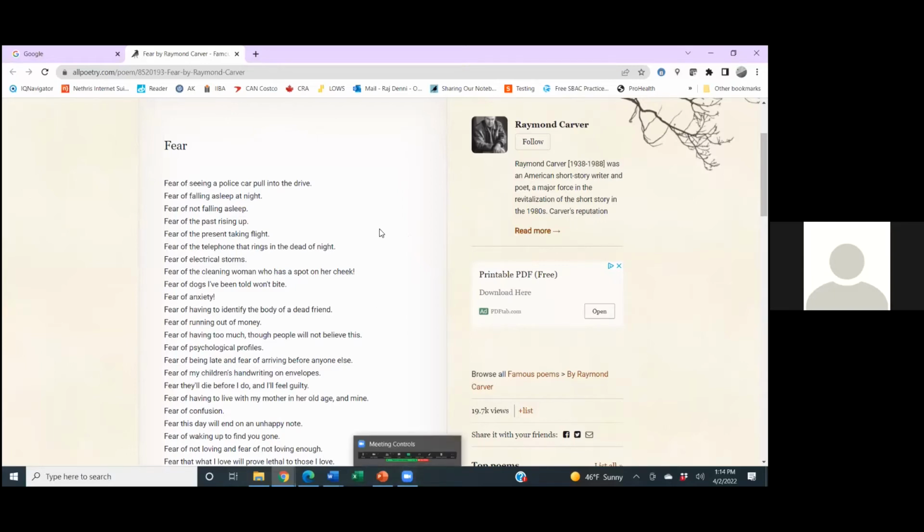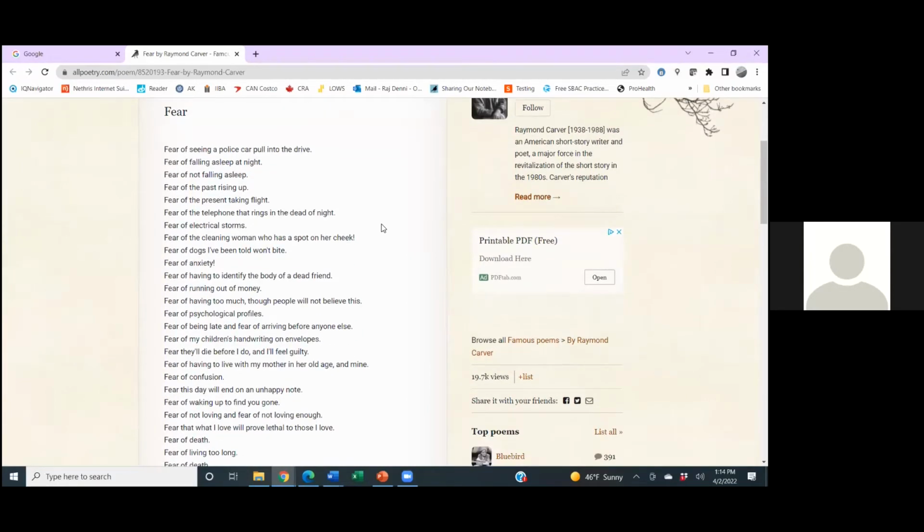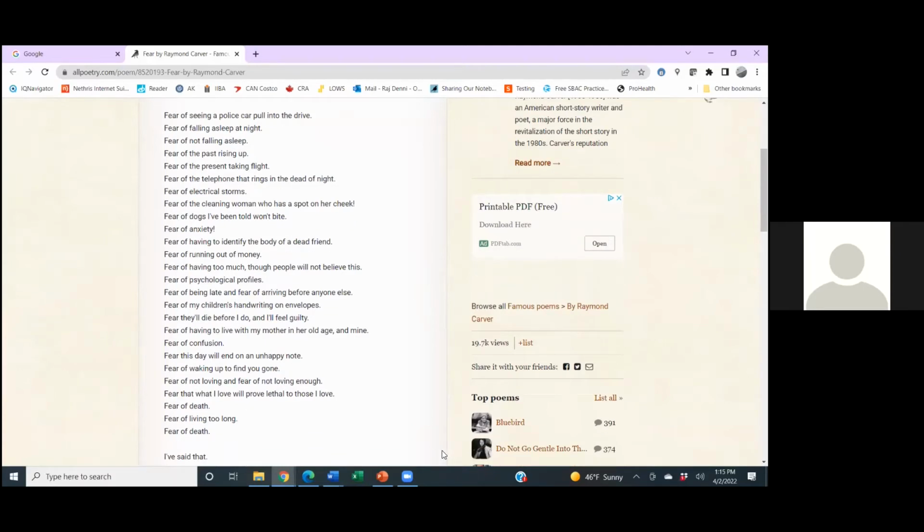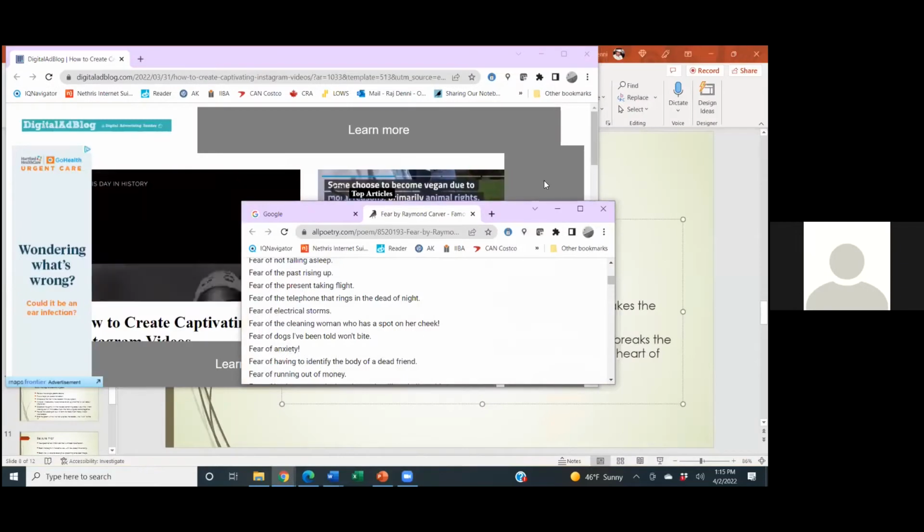Fear. Fear of seeing a police car pull into the drive. Fear of falling asleep at night. Fear of not falling asleep. Fear of the past rising up. Fear of the present taking flight. Fear of the telephone that rings in the dead of night. Fear of electrical storms. Fear of the cleaning woman who has a spot on her cheek. Fear of dogs I've been told won't bite. Fear of anxiety. Fear of having to identify the body of a dead friend. Fear of running out of money. Fear of having too much, though people will not believe this. Fear of psychological profiles.